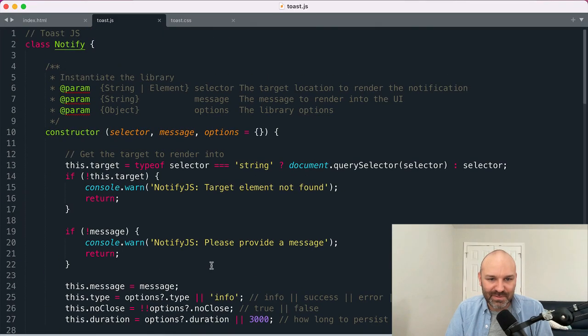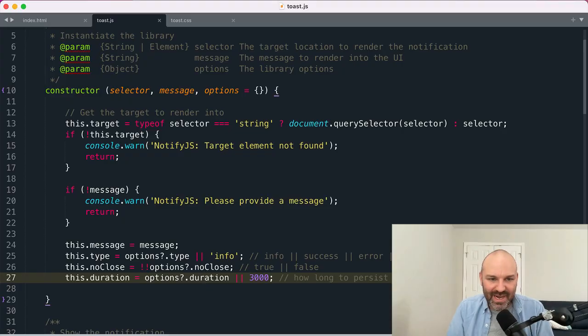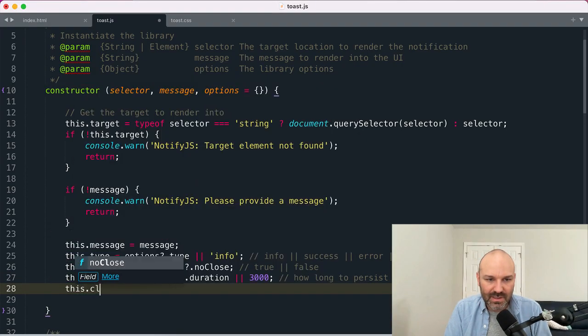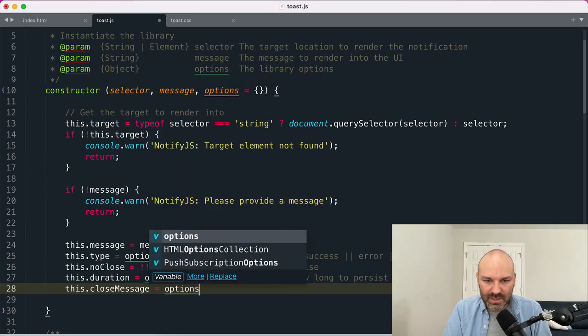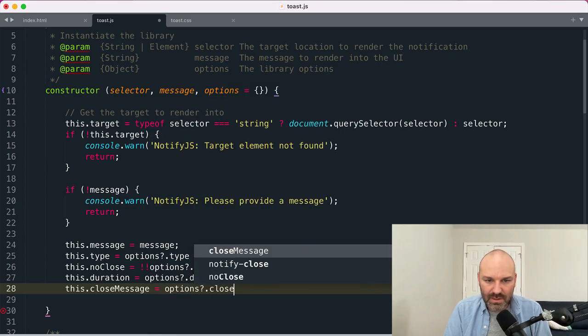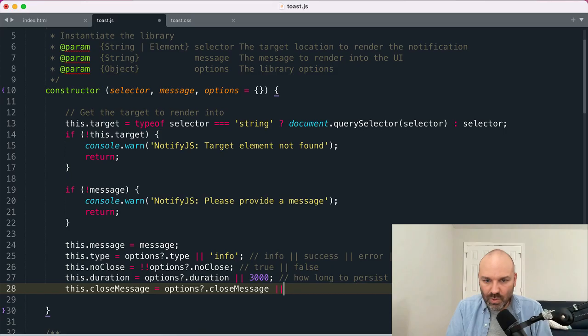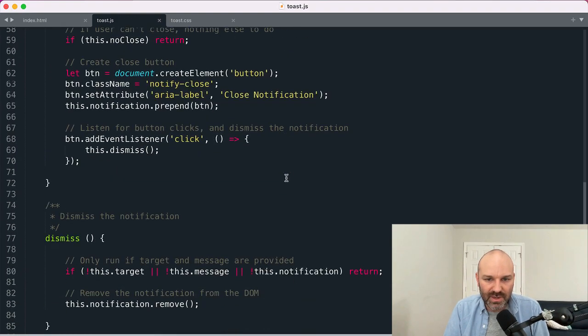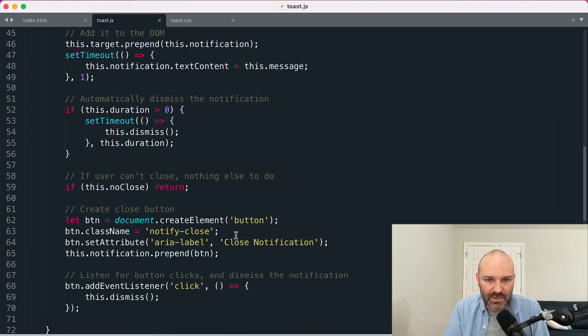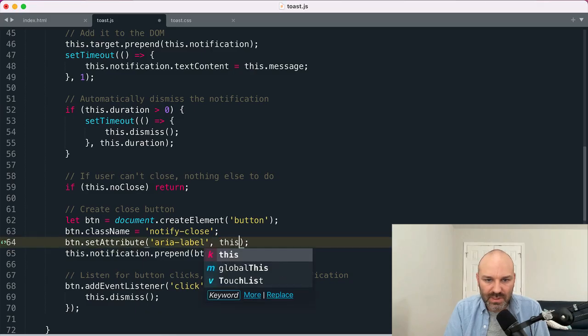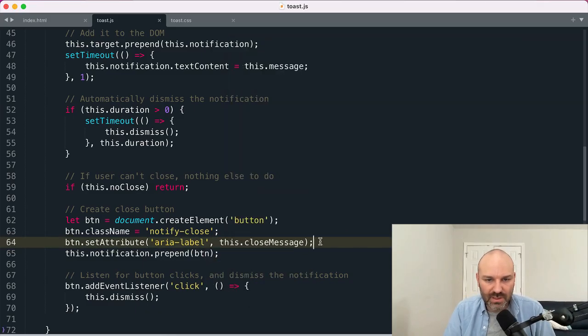Okay, fine. You've convinced me. We're going to make that an option, right? So this close message equals options close message, or it is close notification. So if someone wanted to customize that, they could, but otherwise we're going to say this close message. Cool.